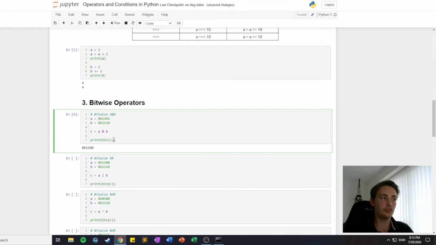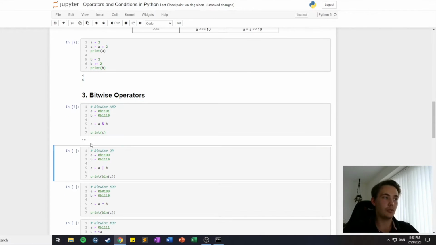And we can use the bin function to get it out in binary numbers as well. If we didn't use the bin function, it will just print out 12, which is the decimal number when we AND these two together.